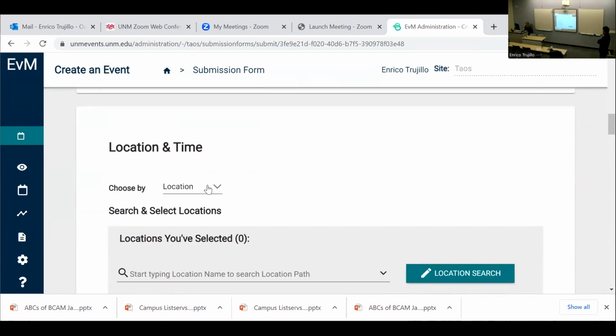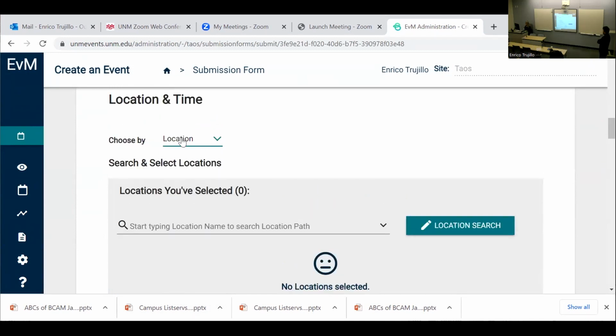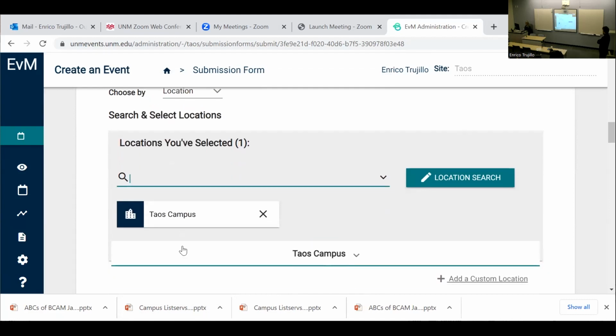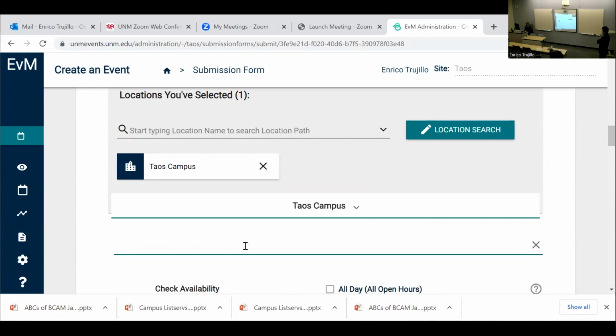So this one, we are going to leave blank, right? That's not really where you would do the locations. Here, we're going to put Taos campus, right? And I see here is what you're suggesting. So let's see what happens here. Custom location, let's say Flower campus. Pathways, building, library.